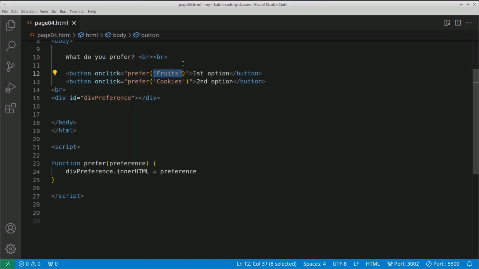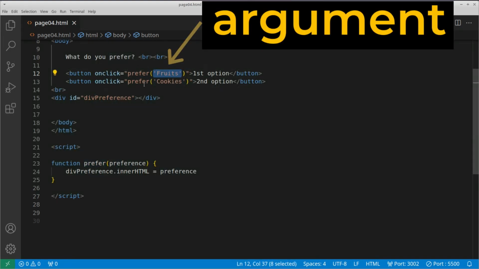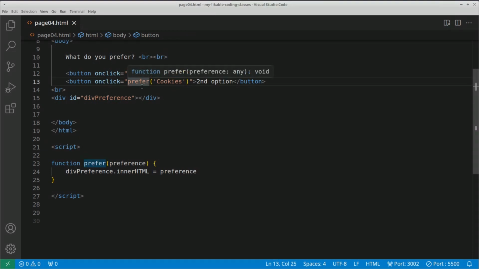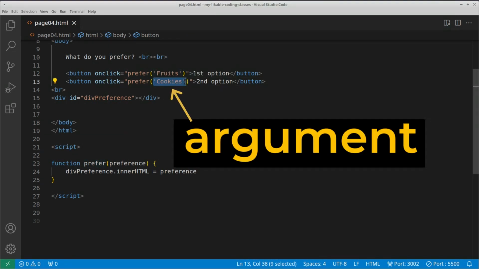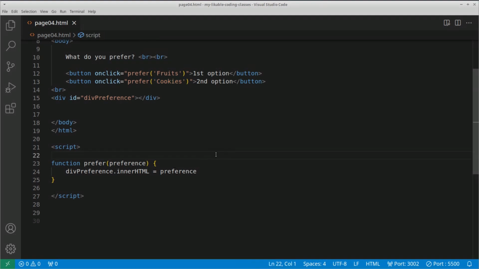In the first button, we call prefer and the text fruits as the argument. In the second button, we call the prefer function and the text cookies as the argument. So, after all, it worked like this. When you click the first button, it calls prefer and sends fruits as the argument. So, when the function runs, imagine that the preference is no longer preference, it is fruits. So, here is no longer preference as well, it is fruits.